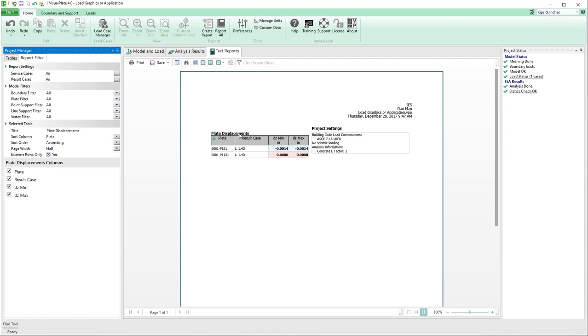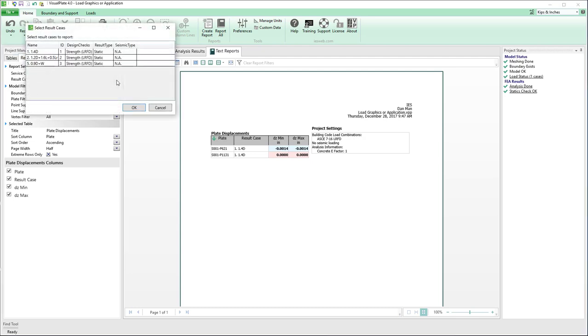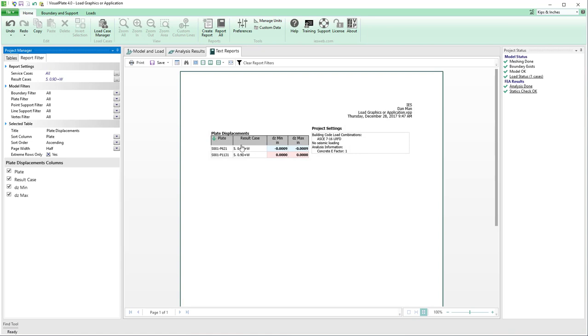Another thing to talk about are the filtering options for tables. If I select Plate Displacements, currently under Report Settings, we're seeing results for all result cases. Let's suppose I don't want results for all result cases, but say for just the 1.4 or the 0.9 dead case. If I select that from the list and say OK, the table regenerates, and now we're seeing results for just that case. I can select multiple values in that table as well in order to get a group of result cases.